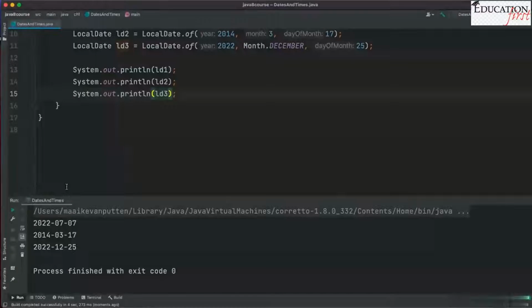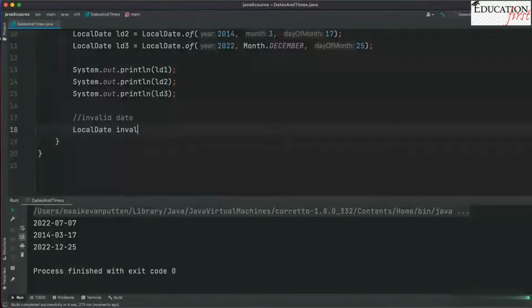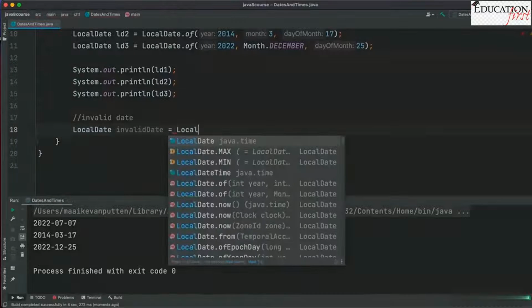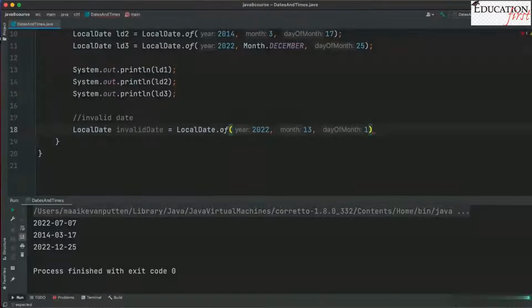So let me show you what happens when we enter an invalid date. So I can go ahead and create an invalid date over here. So what do I mean with an invalid date? Well, let's just go ahead and call it invalid date, just to be very sure that you understand that this is not going to be working. So let's just go ahead and create something simple like the 13th month and then just the 1st or something like this. So as you can see, this is compiling fine.